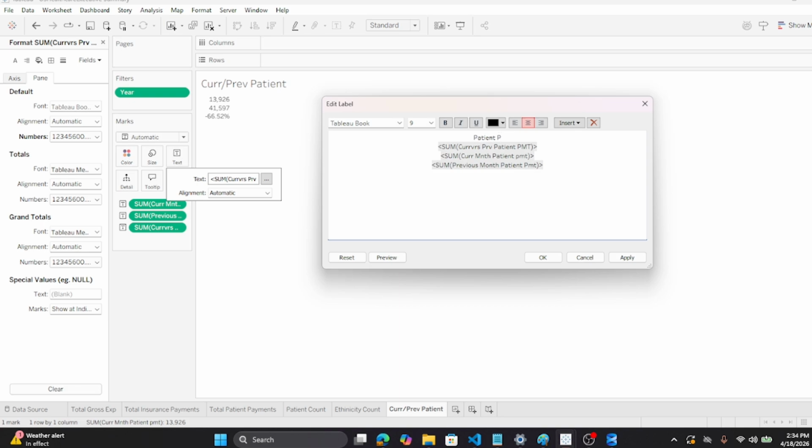Patient payments, current, current, that I already mentioned. The previous month is like a goal. How much we have last month is our goal for the current month, and the change. What was the change from the current month to the previous month? We'll do that.